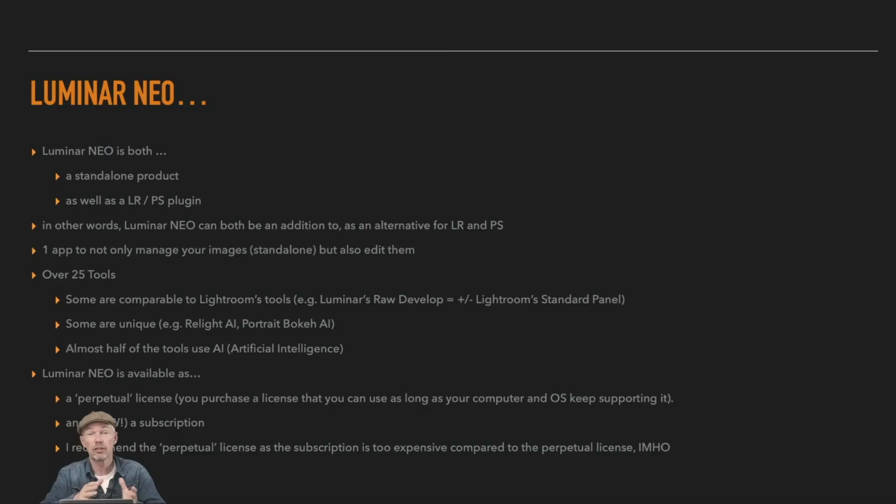Now a couple of things about Luminar Neo. So Luminar Neo is obviously an image editing app, and it's available both as a standalone product and also as a plugin for Lightroom and Photoshop. And in fact, when you purchase Luminar Neo, it does both things at the same time. So you get both functionalities. It's not like you have to choose when you purchase it. No, you get both uses, which hasn't always been the case.